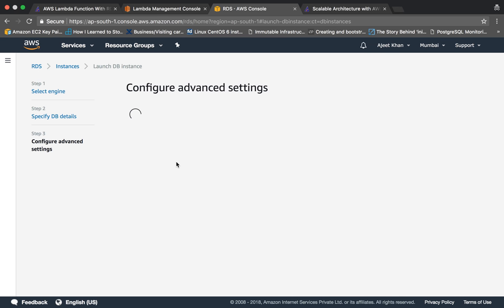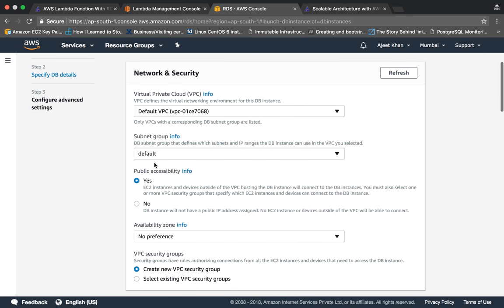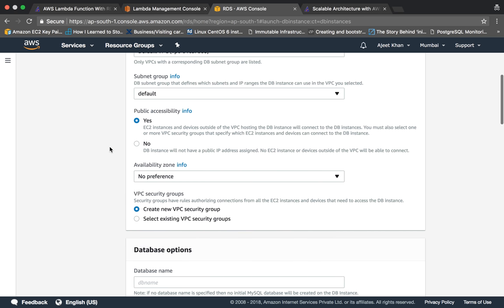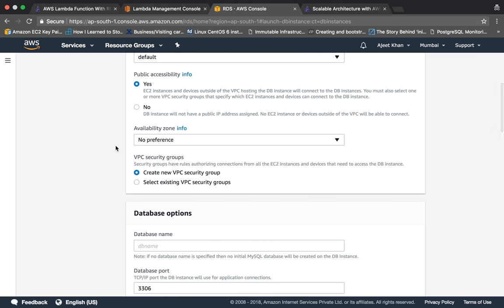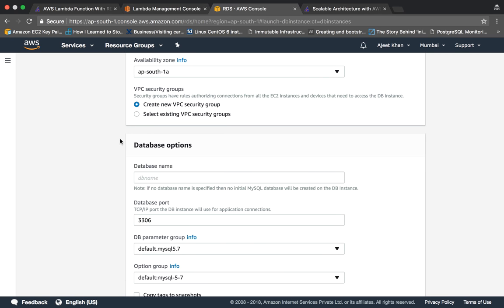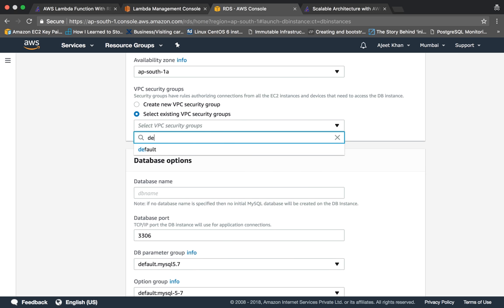Click on next. You can choose or create a new VPC, but for the sake of simplicity, I'll be using a default VPC and a default subnet. I will have this publicly accessible because I'll be connecting through shell, and just to keep it simple, I'll be making it publicly accessible. Although you should not make it publicly accessible. You should have proper security groups, but as of now, let's go ahead with publicly accessible. You can choose the availability zone if you want, and we will be selecting an existing VPC, existing security group, which is the default one.